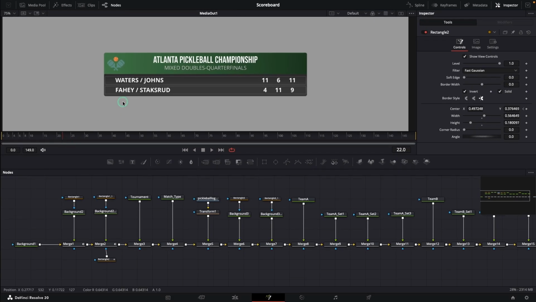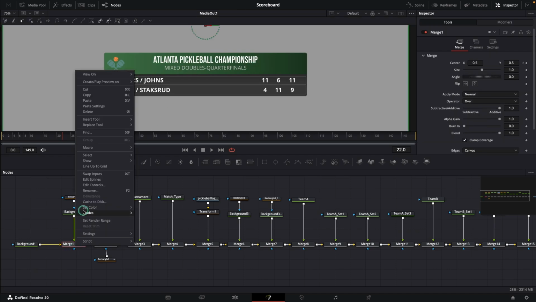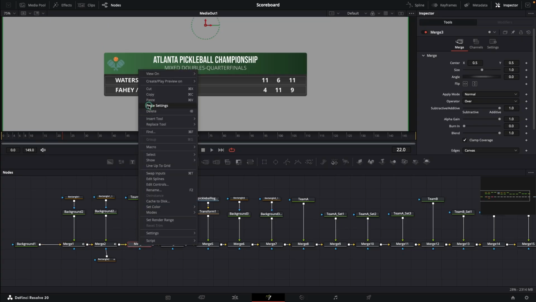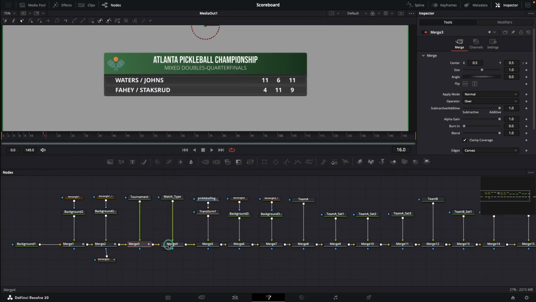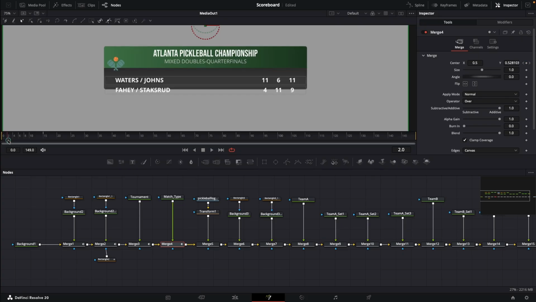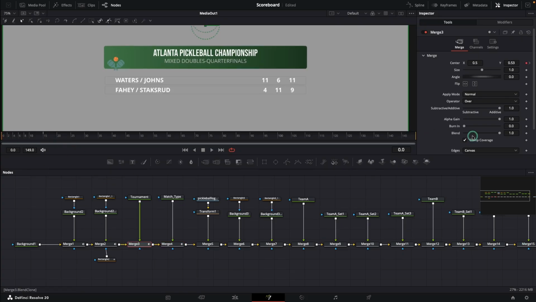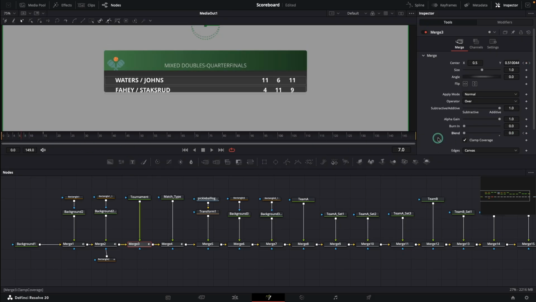Next, I will apply the same motion to the tournament name and match type text. I will copy the merge for the green bar and right-click the merge for the tournament and choose paste settings. And do the same for the match type. If you want a smoother fade instead of instant visibility, set blend to 0 at frame 0, keyframe it, then about 7 frames later, bring it back to 1. I'll copy that same setup to the match type text as well.